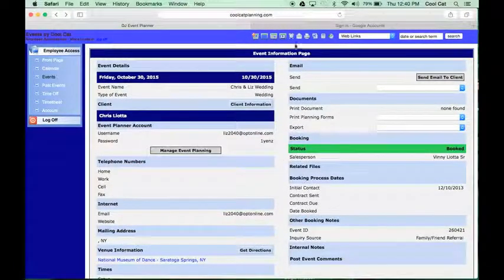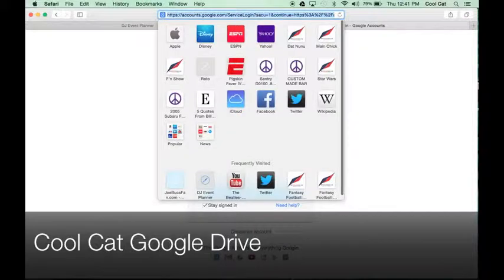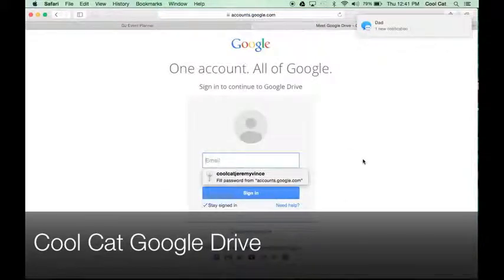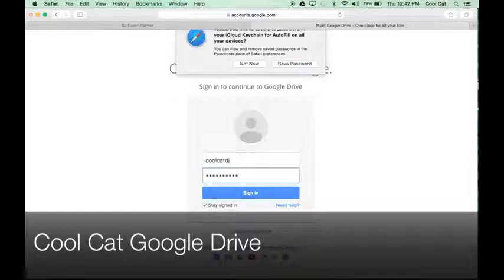And the third thing I want to show you is a way that we're going to be distributing a lot of Cool Cat related information. It's going to be the ultimate online resource for our DJs. And we're doing it through Google Drive. So the first thing that you would do is go to drive.google.com. Once you get there, you're going to sign in using this ID, CoolCatDJ. You don't even need to put in the @ sign. And the password is CoolCatDJ1, capital C, capital O.